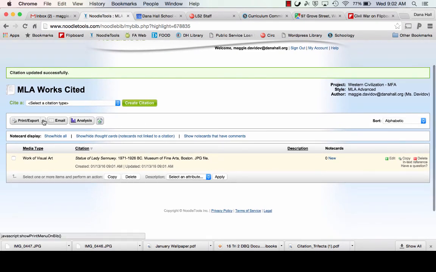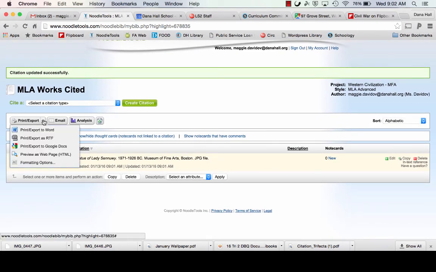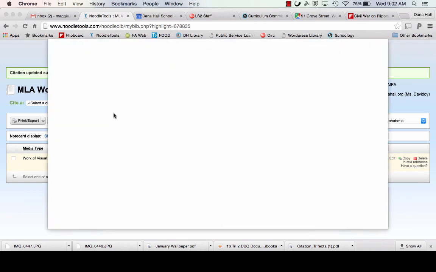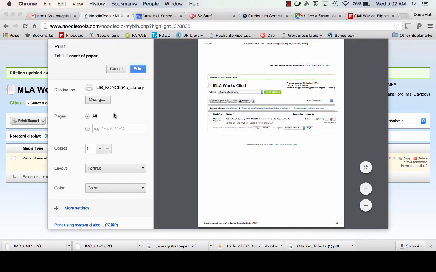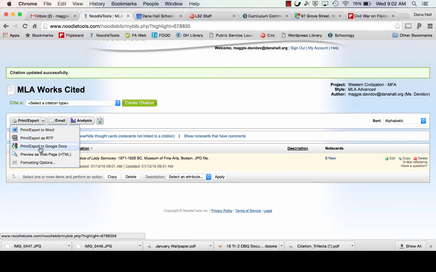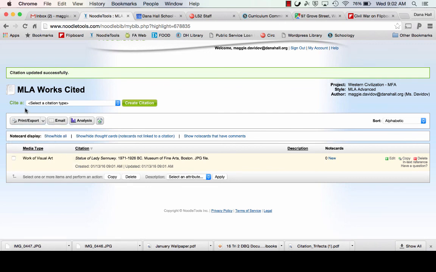When you're done with your bibliography, print or export up here to Word or Google Docs, and that's how you get it. Do not press Control P from here. It's going to print in a very ugly way. This is not the appropriate way to do a bibliography. The way to do it is to print export to Word or Google Docs, and it will format it appropriately. And that's what you submit.